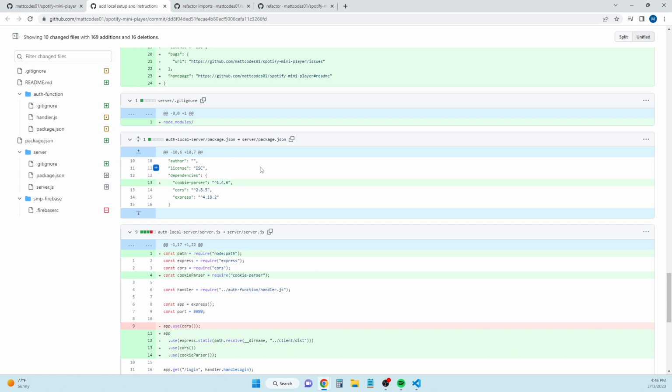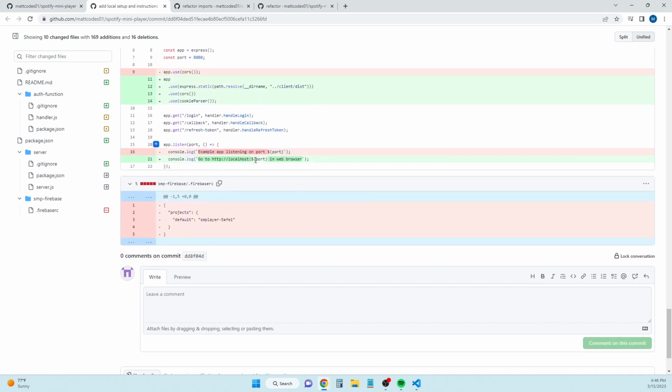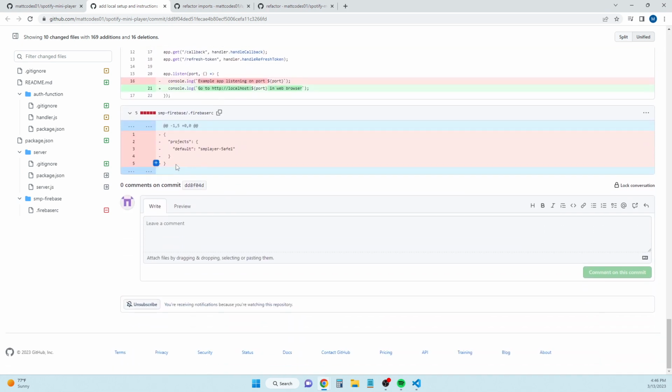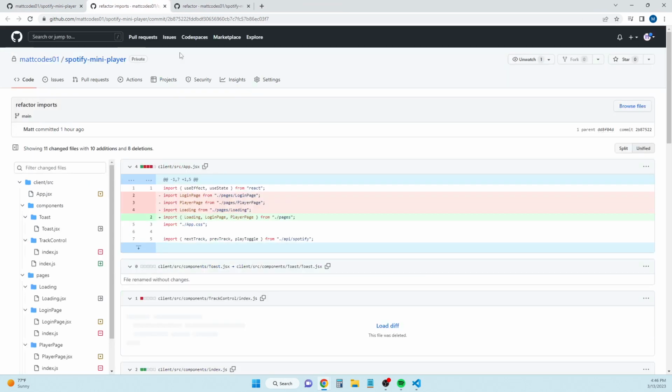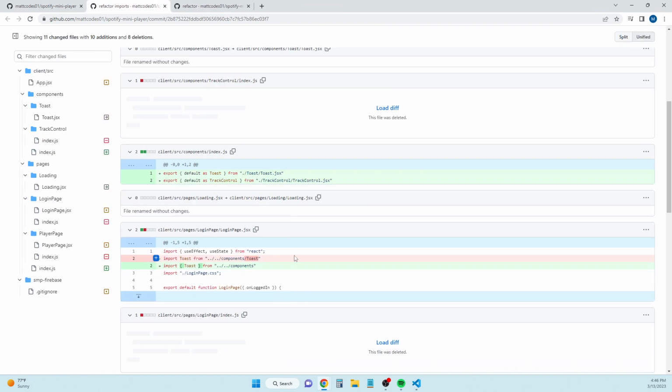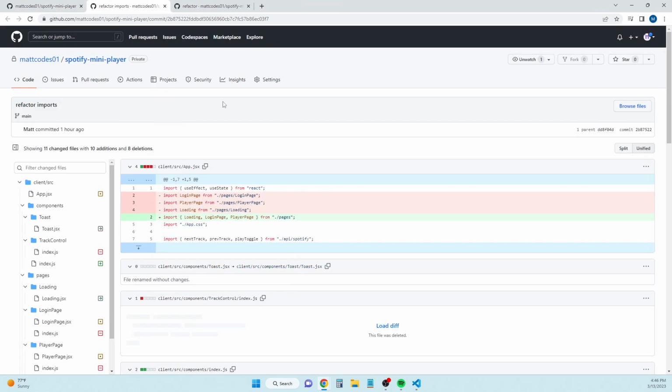What else? Just a dependency there. That's the stuff I already talked about. I deleted this because it's specific to my project in Firebase, so I deleted that from the repo. And then on the front end, I refactored the imports a little bit.